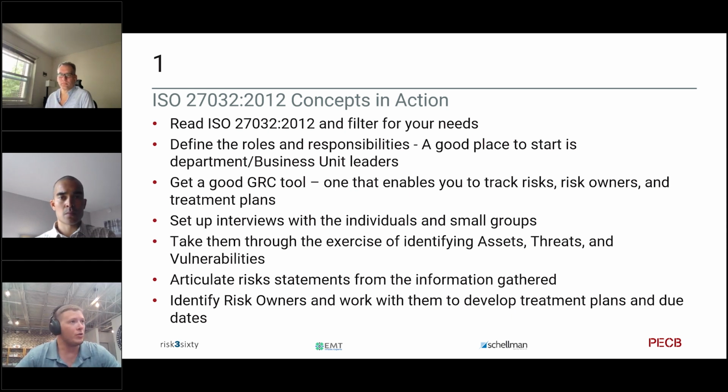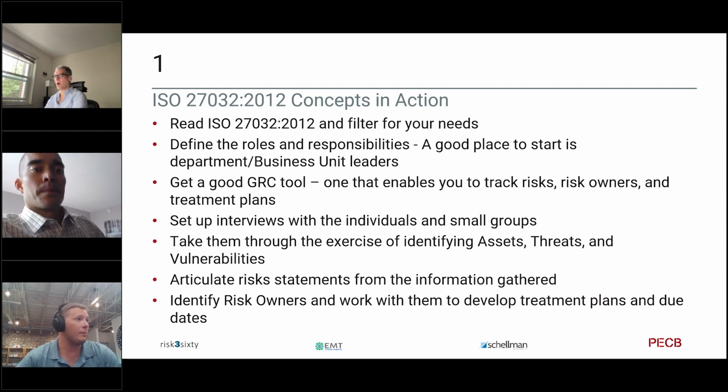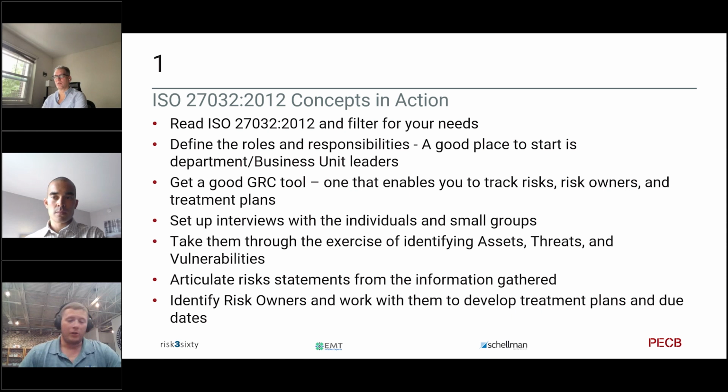So you want to make sure that you have the ability to track the risks that you come up with. So make sure that you can track your risks, your risk owners, and most importantly, treatment plans, because managing risk is only as good as the treatment plans that you associate to the risks you identify, right? So you want to make sure that you have the ability to track the progress of treatment plans as they're executed.